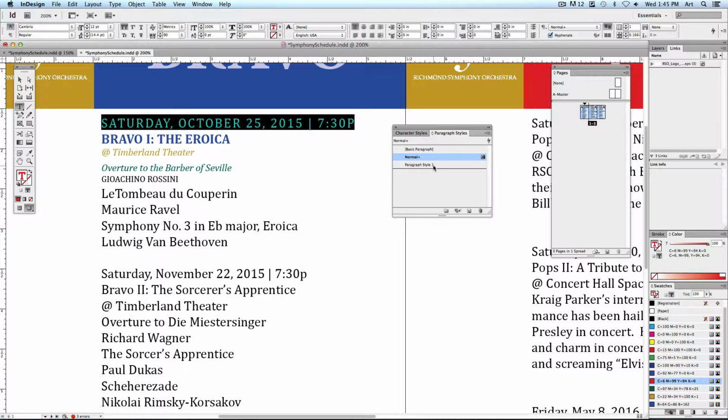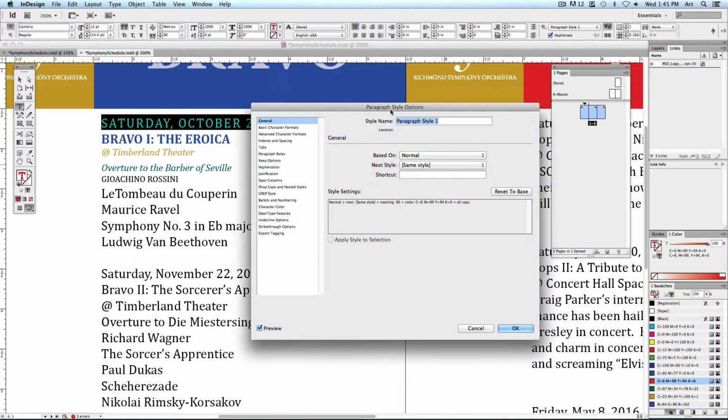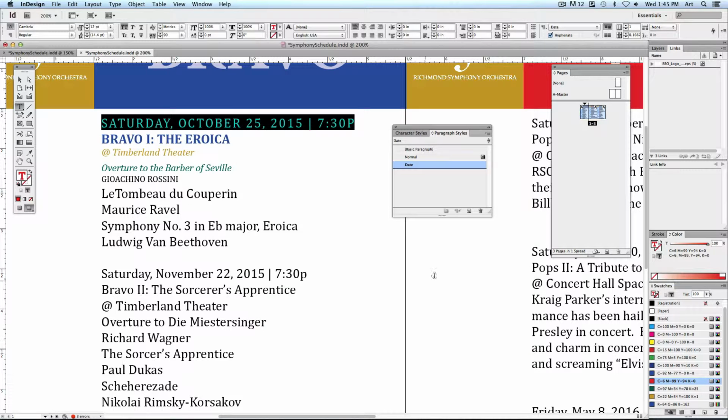All cool? If I want to rename it, I'm going to double click on it, and that'll bring up my options, and I'm going to give it the name of the date. So I'm going to call this date. We'll say OK to that. So this 12-point Cambria all caps red is now saved as the date paragraph style.